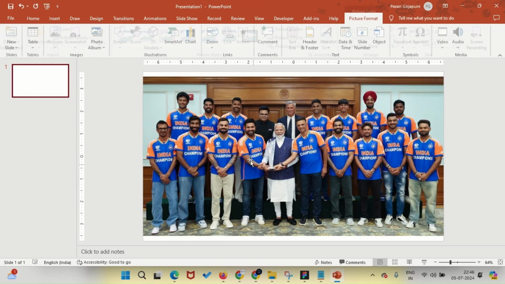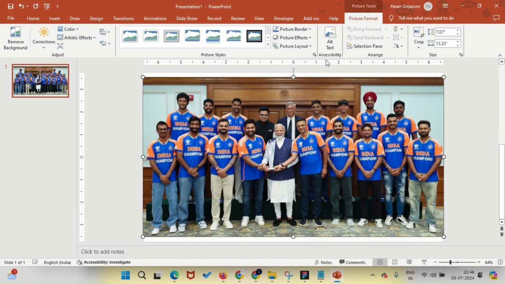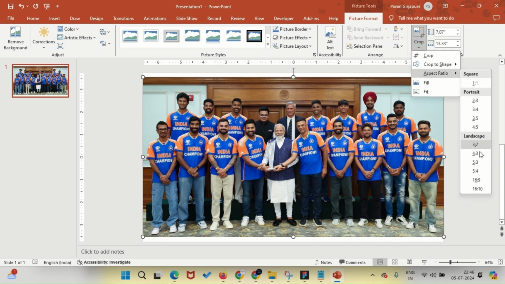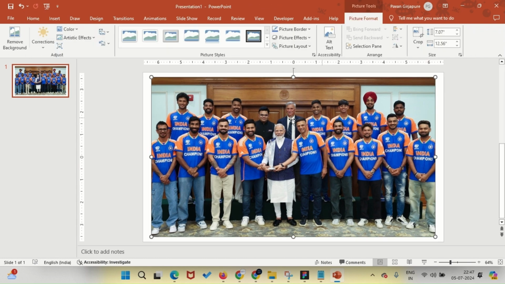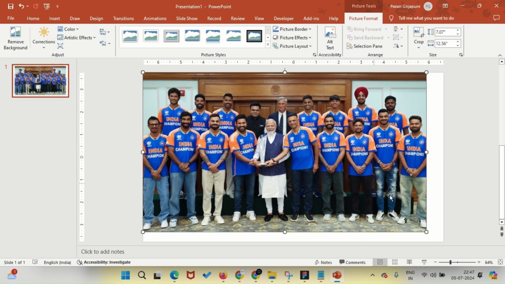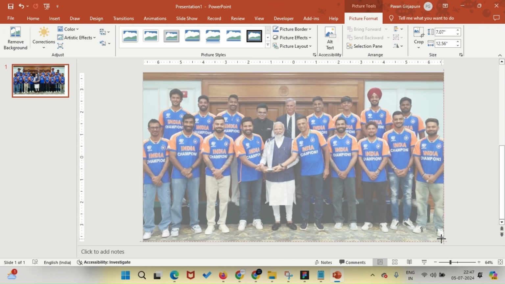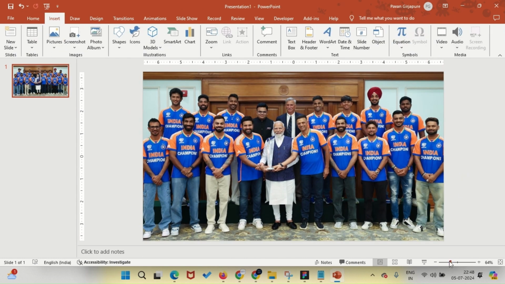Next, insert a picture from your device. This image will serve as the background for our slide. Once your image is in, click on it, go to Crop, select Aspect Ratio, and choose 16:9. Drag the image to cover the entire slide for a vibrant background.